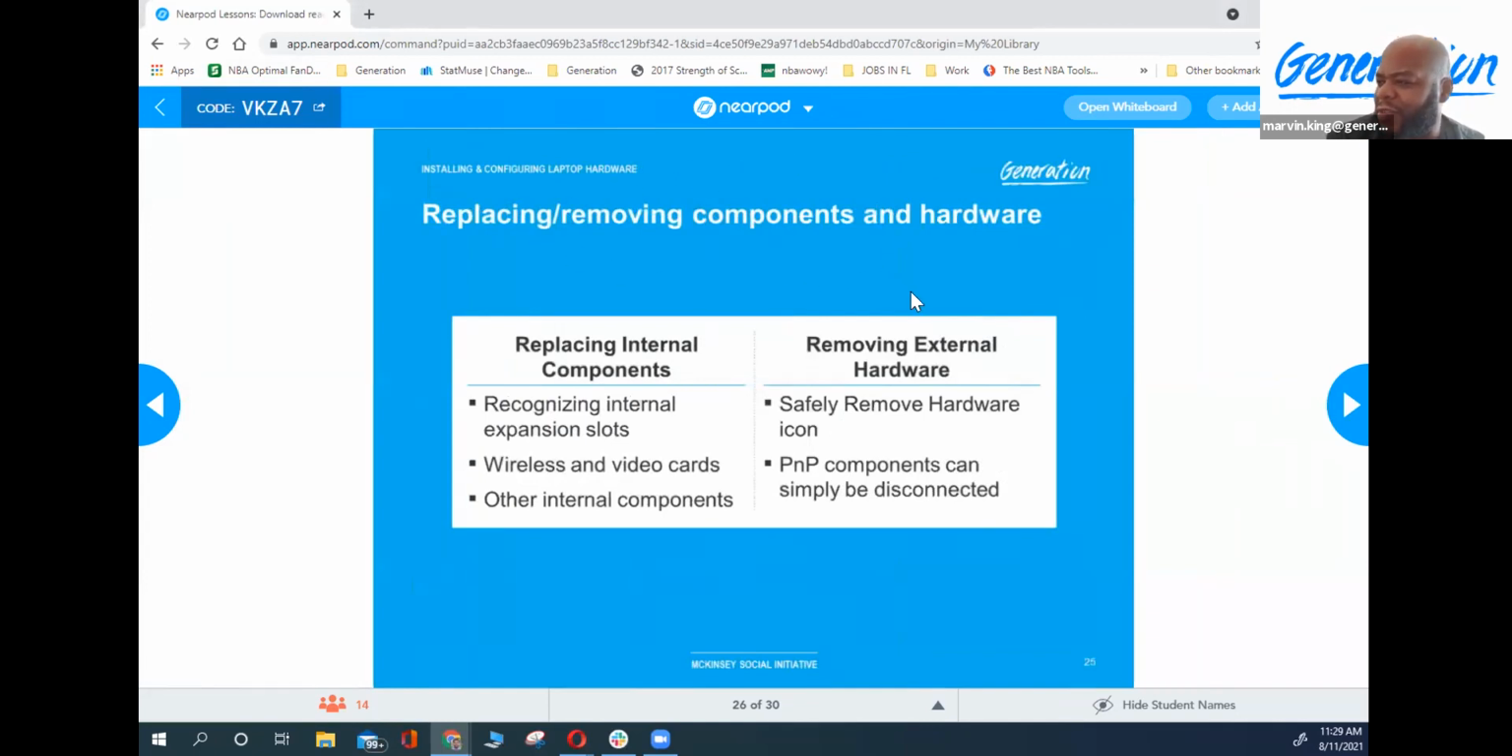Replacing, removing components and hardware. Internal versus external. You want to recognize the internal expansion slots. You also want to identify where your wireless and video cards are.